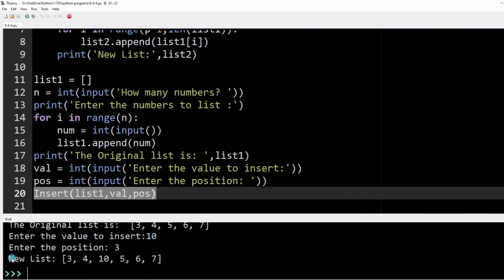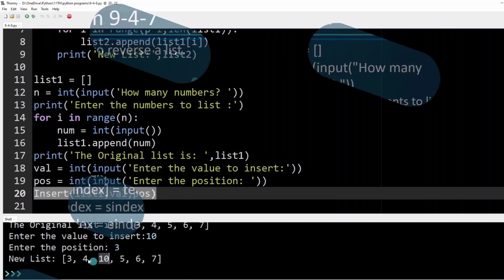So now here you can see we have created the new list. Okay, so I have inserted 10 at the 3rd position. You can see 3 and 4 come before it, and 5, 6 and 7 come after 10. So now 10 is inserted exactly at the position that we wanted. Okay, so now let us continue to the next program.